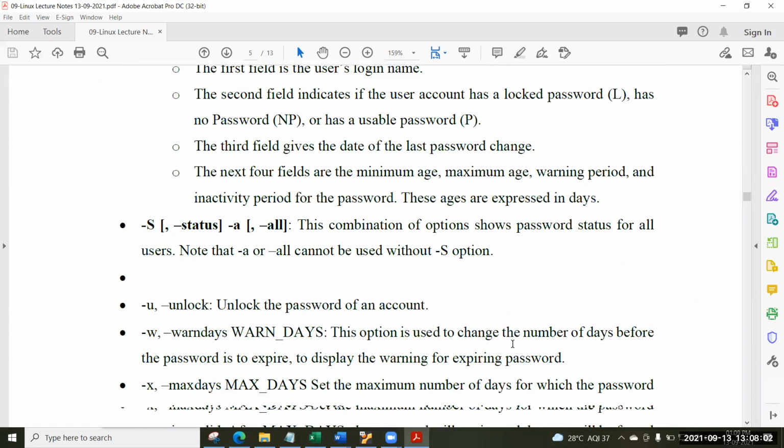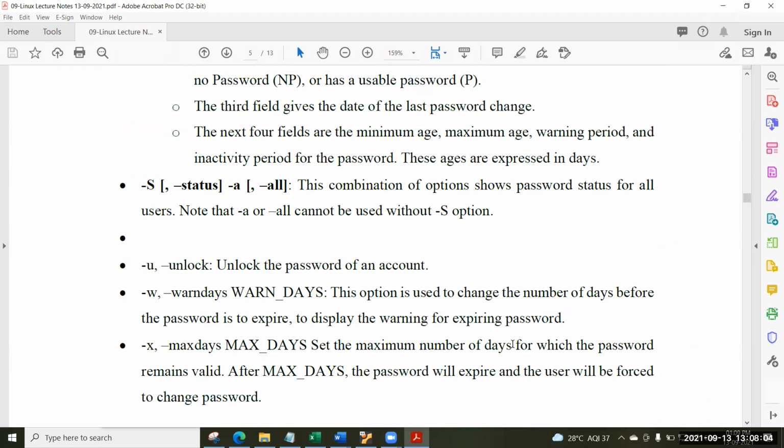Then again, one more capital S along with -a we can use to show the password status for all users. Okay, I didn't check that. We'll try.